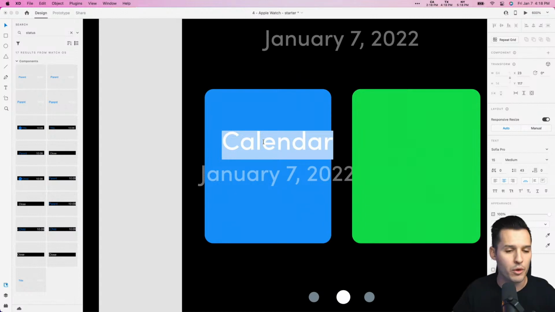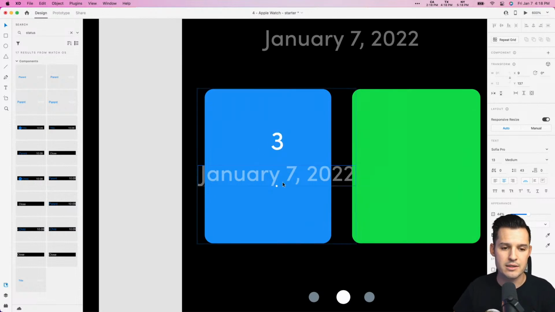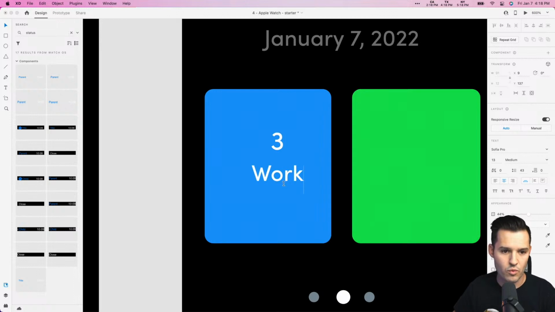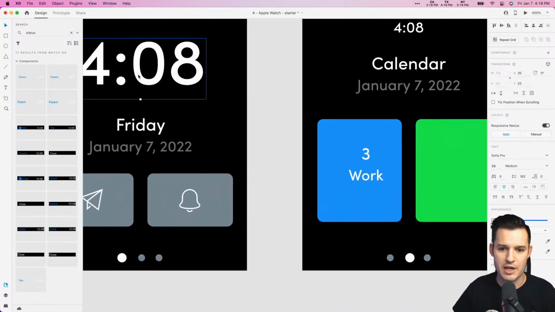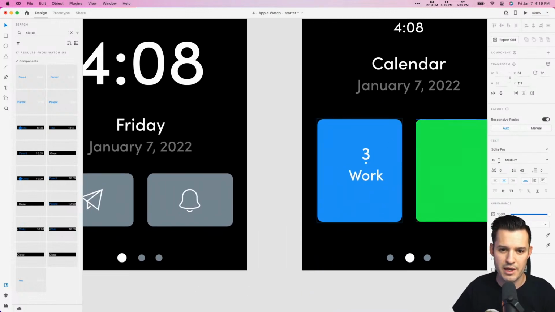Let's do work and personal. So we'll do three work, and this will say work. And I don't think we actually need to bring that out a little bit. Good. Okay. What was the size of the typography? 56. Let's play with that a little bit.